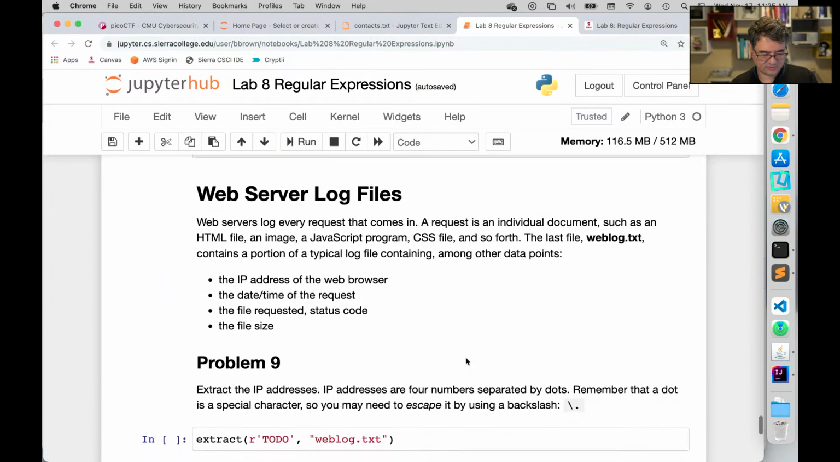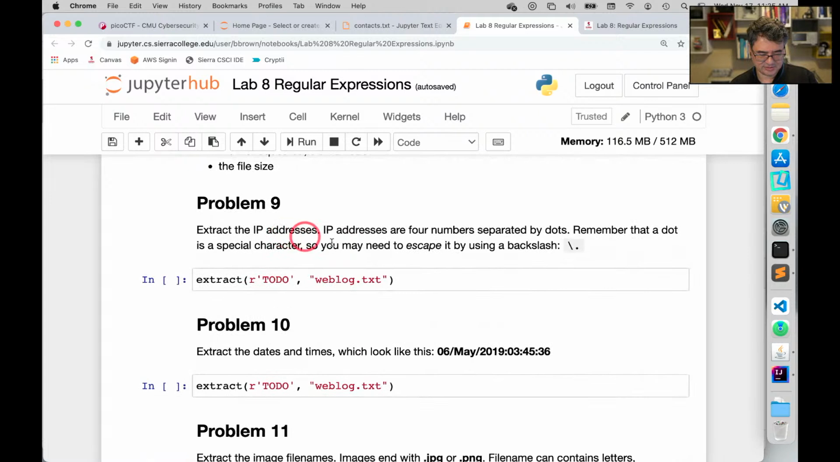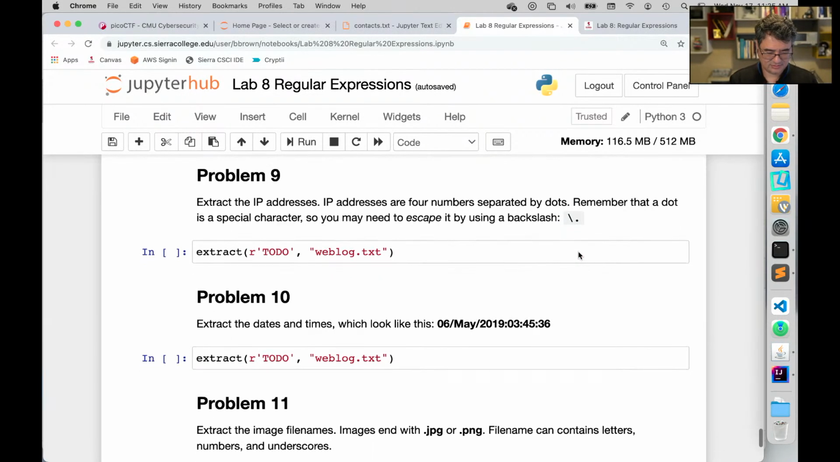And then finally, web server log files. There's 3 problems here. Extract the IP addresses. IP addresses are 4 numbers separated by dots. Remember that a dot is a special character, so you'll need to use a \ in front of it. So you've got number, dot, number, dot, number, dot, number. If you want to, and you know something about the way IP addresses are constructed, then you could be more specific about what the numbers are, but it might be good enough to just say it's a number.